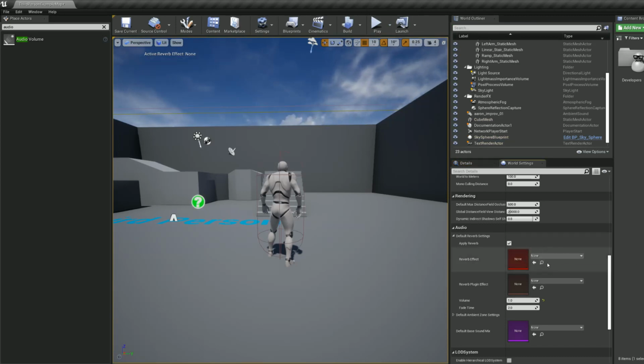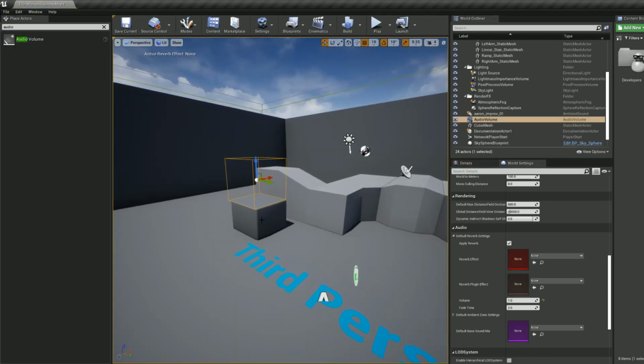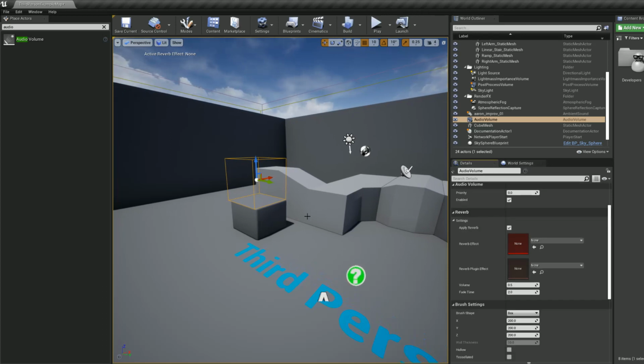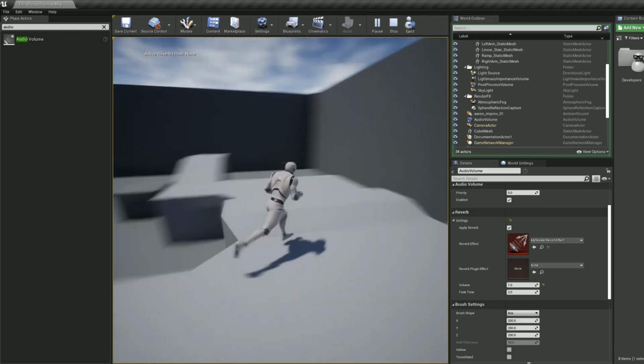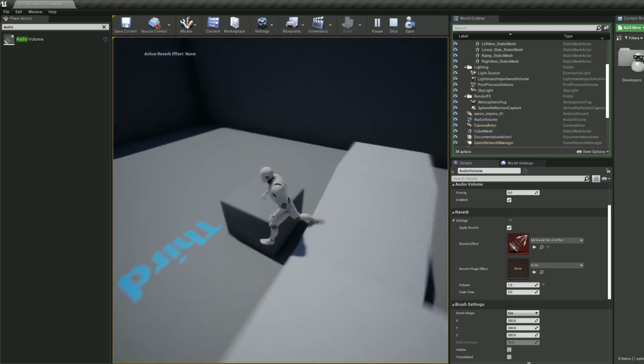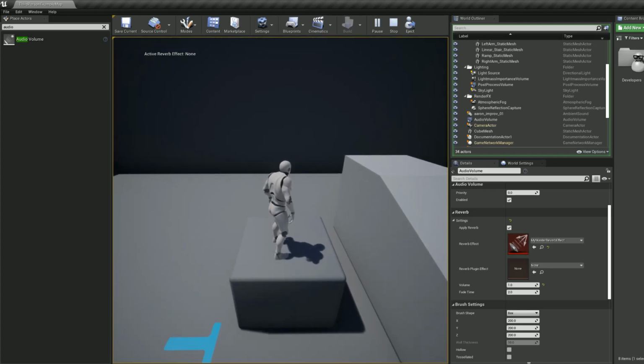Let's use the audio volume as another example. So I'm going to put it somewhere obvious right here, maybe on that block. And then going to its details, similarly, I'm going to apply my reverb setting, and I'm going to set the volume to 1, so it's the most obvious it can be. I'm going to hit play. Now, we don't have reverb. Now, the way that the audio volume works is, you can see now I have the pawn inside the volume, still no reverb.